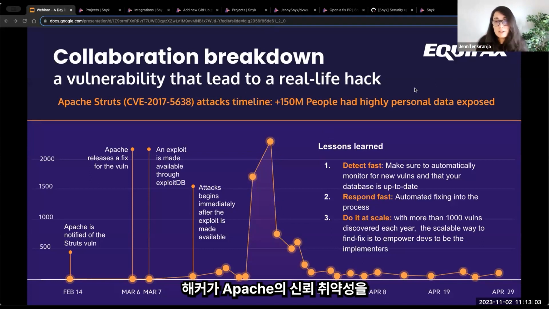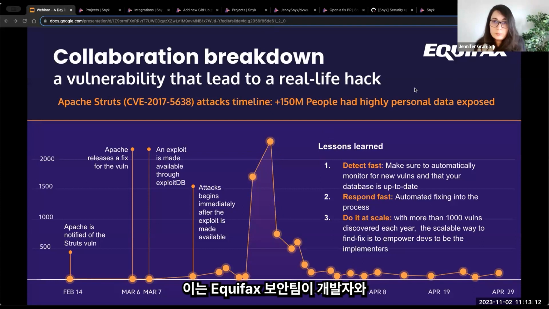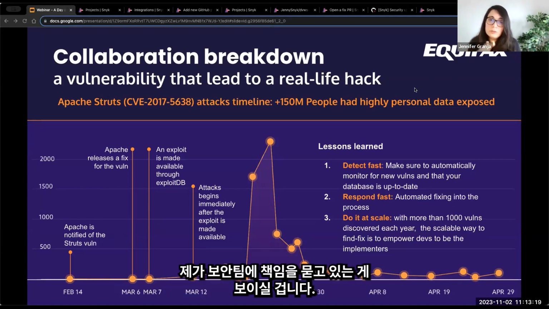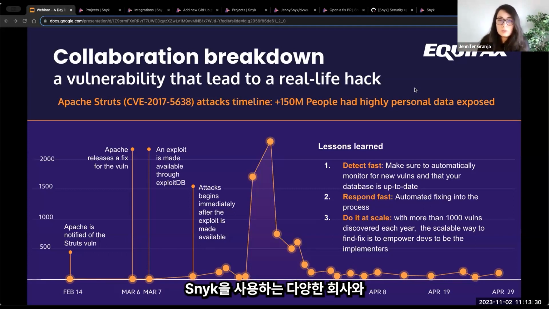You had basically hackers who exploited an unpatched Apache Struts vulnerability to steal highly sensitive personal data. This happened because the Equifax security team didn't effectively communicate the critical need for patching to their developers. So see what I'm doing in here? I'm putting the responsibility on the security team. But this same type of responsibility and collaboration breakdown is something that we also notice when consulting with the different companies that we are working for at Snyk.